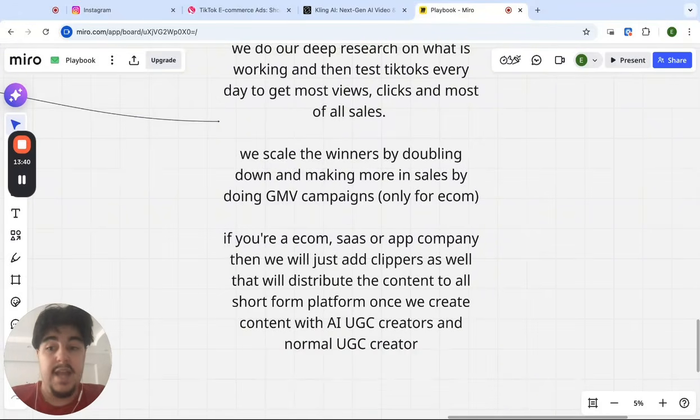Of course, AI UGC creators are still new. We've been printing with AI UGC creators, but it's still new. Like we're still using normal creators. So if you're in the need for the AI UGC creator or normal UGC creator, and if you want clippers as well, if you already have a bunch of content out there in the abyss on TikTok or any other short form platform, then reach out to us and we'll basically just put our clippers into the mix and distribute the heck out of your content.